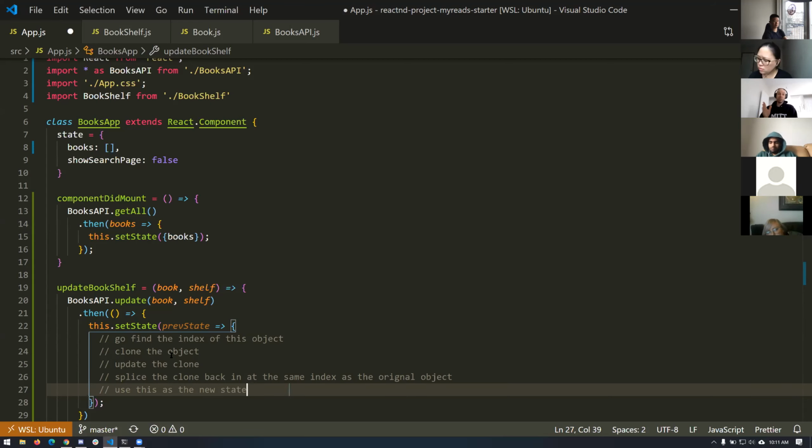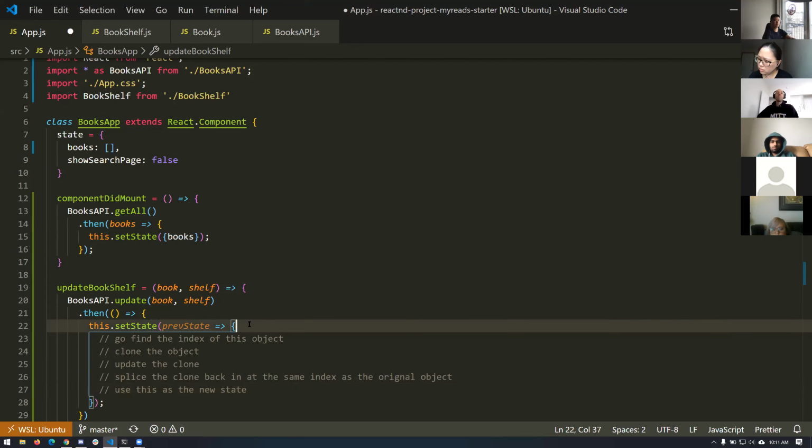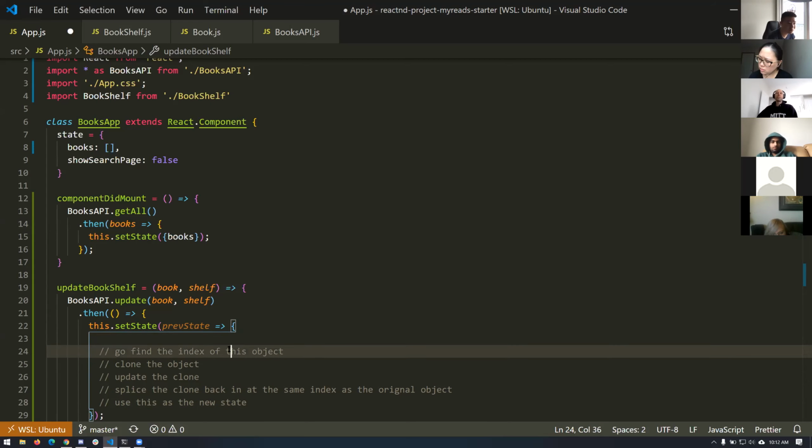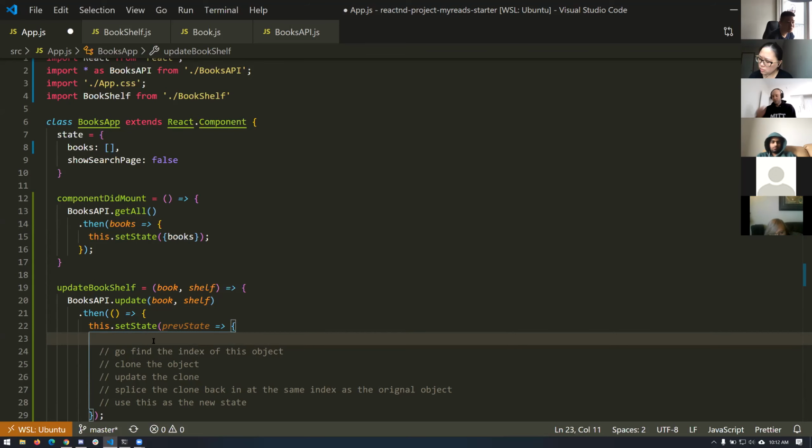Okay, and we've done this before, we've done this once before. There are easier ways, like I just showed you. There are better ways, there are easier ways, but this is probably the best way, okay? Least optimized, but better. Go find the index of this object, okay? That's easy enough. And this object is book. Okay, let's go find the index of book, and that is inside previous state.